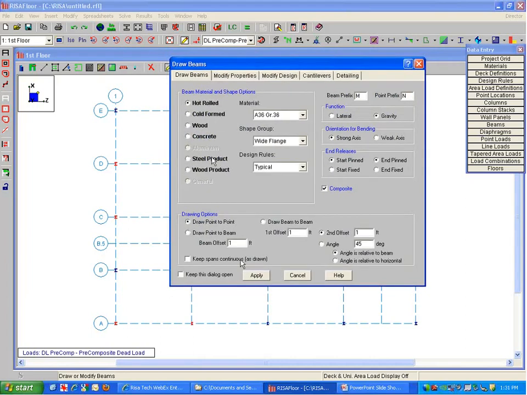I open up this beams menu, and I have, again, the same options as I saw before: hot rolled, cold form, wood, concrete. We could do any of these different types of materials. I can do steel products for my joists or wood products for wood joists. But I'm going to choose hot rolled A992 this time, and I'm going to choose it to be lateral. And it's going to automatically default to having it oriented around the strong axis. And I'm going to have it be pin-pin because these are going to be braced frames for me.